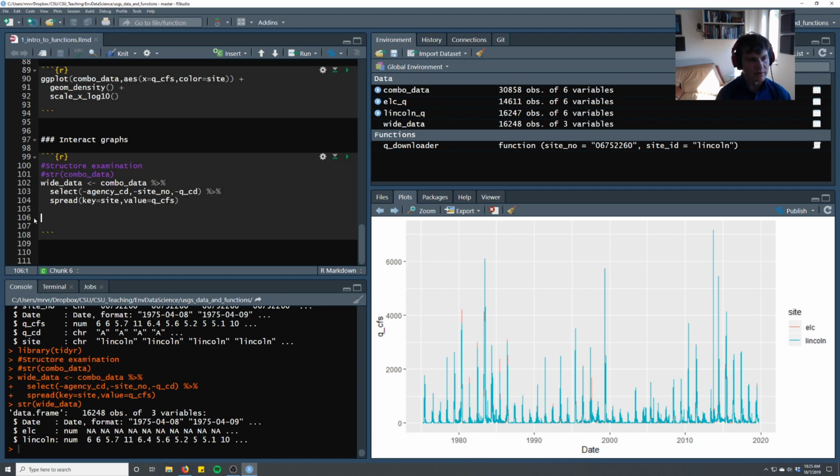And now we can use this in dygraphs, but first we have to make what's called a time series object. So we're going to make an XTS object. So we'll say wide XTS, and we'll call this function called XTS. And what XTS wants is the columns that you want to plot. So we'll do ELC and Lincoln. And then it wants to know how it's going to order those. In this case, it's going to be wide data date. So it's just a column called date.